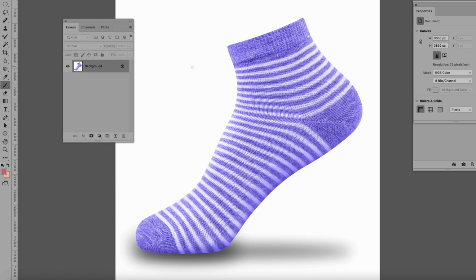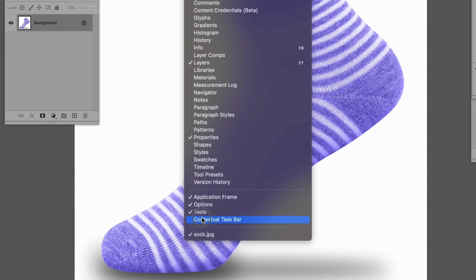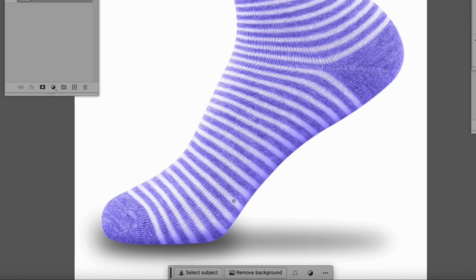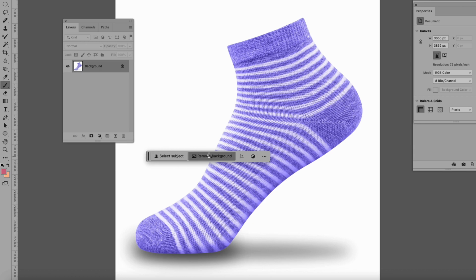To access this tool, if you don't already see it on your screen, go to Window, Contextual Taskbar from the menu at the top of the application window. Make sure the contextual taskbar is checked by clicking on it in the menu. The taskbar will appear on or near your image. Once you see it, click Remove Background.